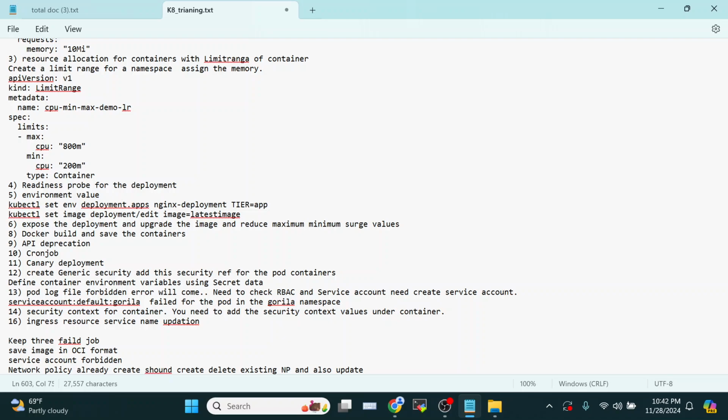The eighth question is the Docker build question. You have to build a Docker image and save it in OCI format. Then the ninth is API deprecation. You have to install the kubectl convert plugin, then convert the old API to the latest API. The 10th is cron job. I think I spent one whole day on this cron job itself, because we have to create one difficult cron job and then test one job in this question.